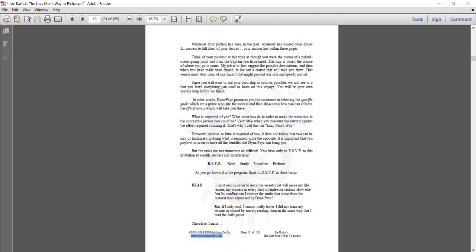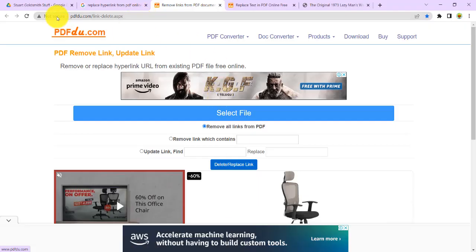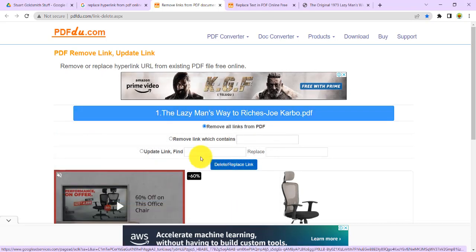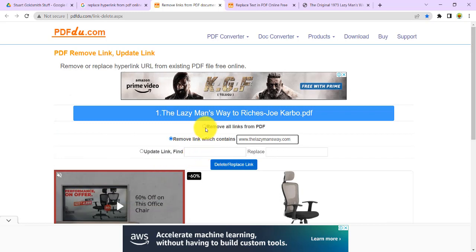So copy this. Now go to pdfdo.com link-delete.aspx. Now select the file from which you want to remove the hyperlink. Now we have three options here. Remove all links from PDF? No, I just want to remove the link which contains this text. So now click on delete. Otherwise we can replace the link with another one. So I just want to remove it.